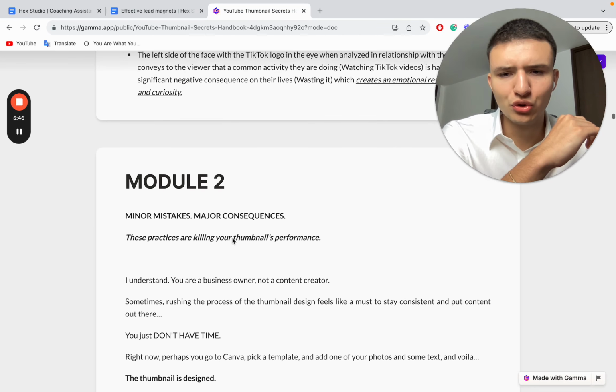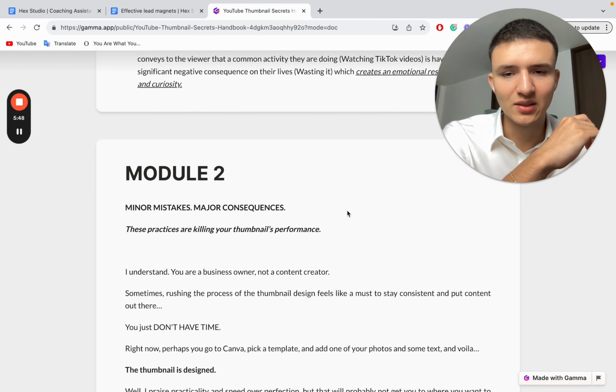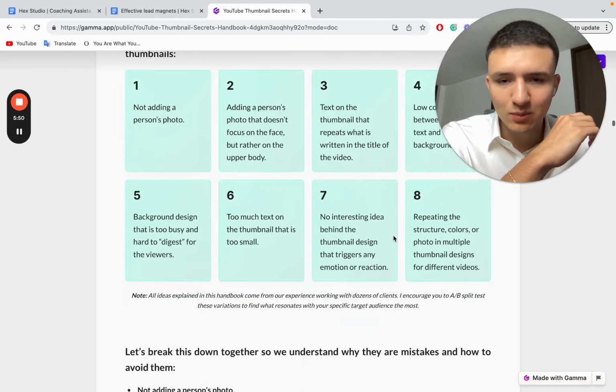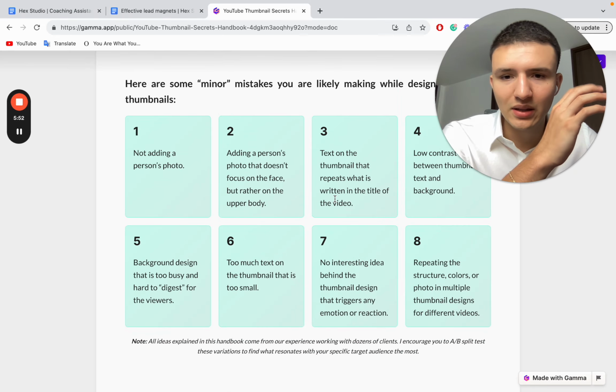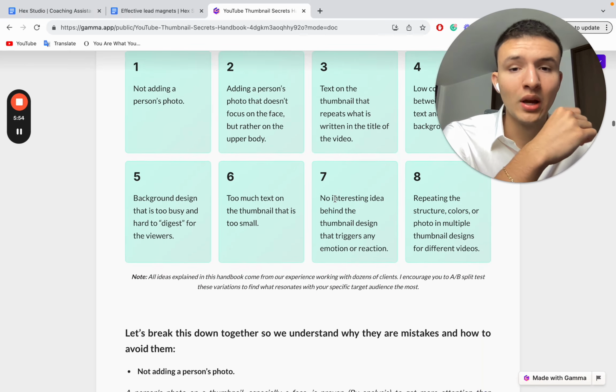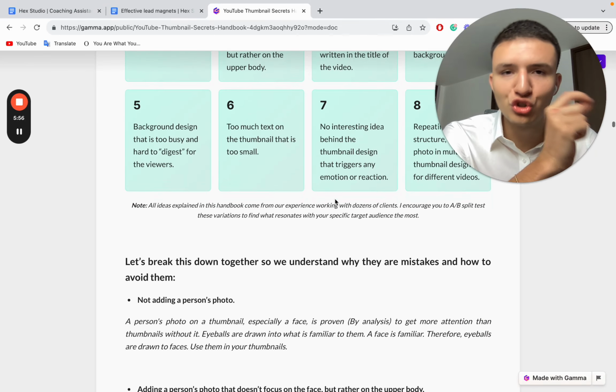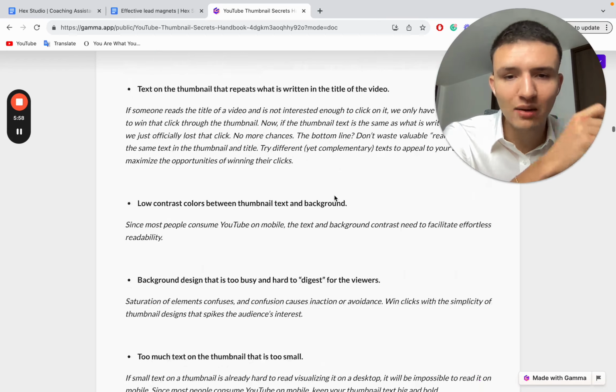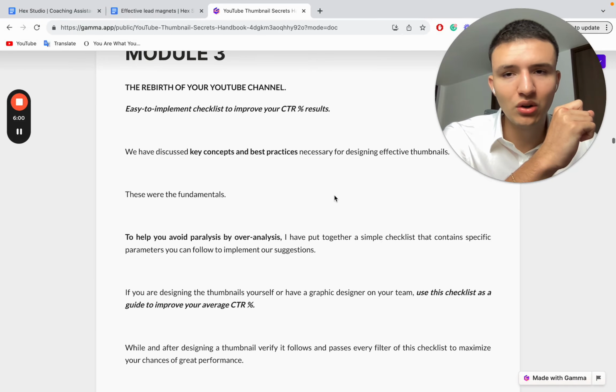Then we go to model two: minor mistakes, major consequences. I explain more things. You can see that everything is well presented, looks good, is brief, is concise, is to the point, is actually valuable. So I just continue, model three.